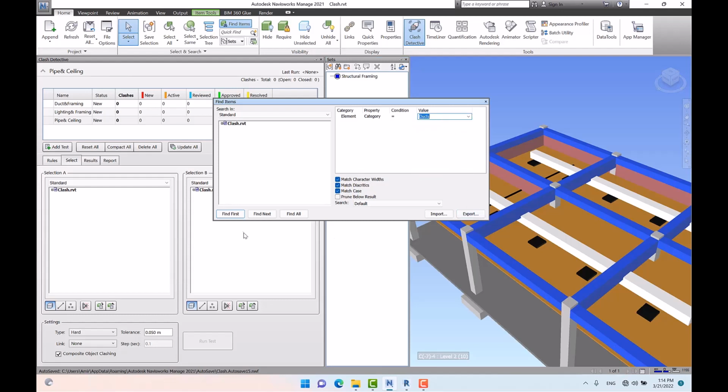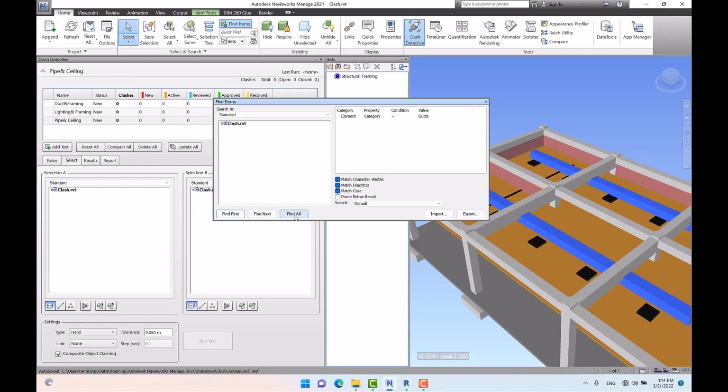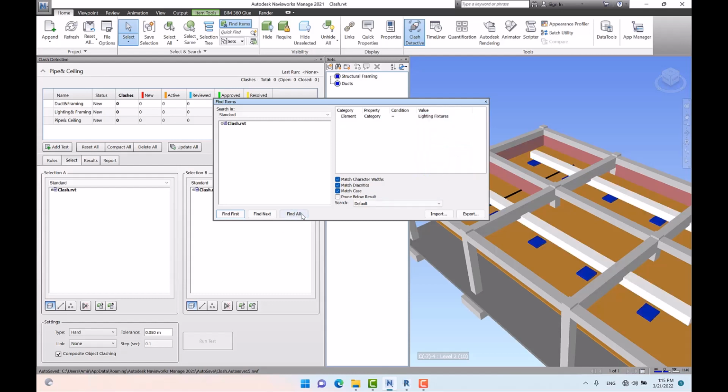Let's copy its name before finding them. Find all. Then I click on save selection. I paste the name. Right now our selection set is ready. What else do we have? Exactly, lighting fixtures. I copy its name, then I click on find all. By this way, I save the selection set. I paste the name. Well done.